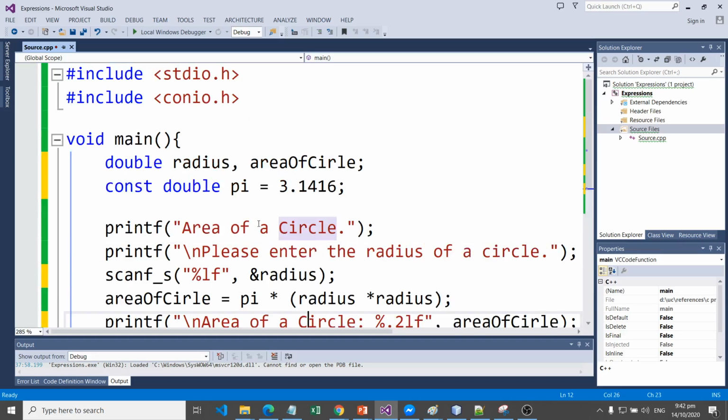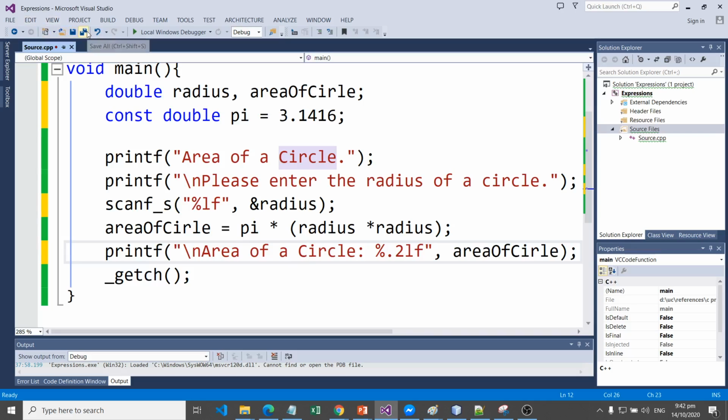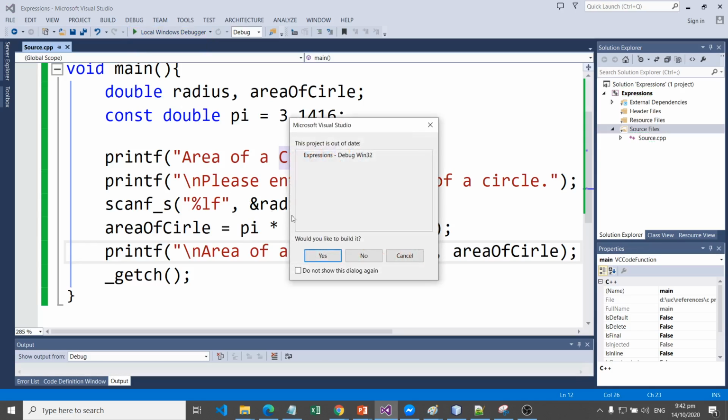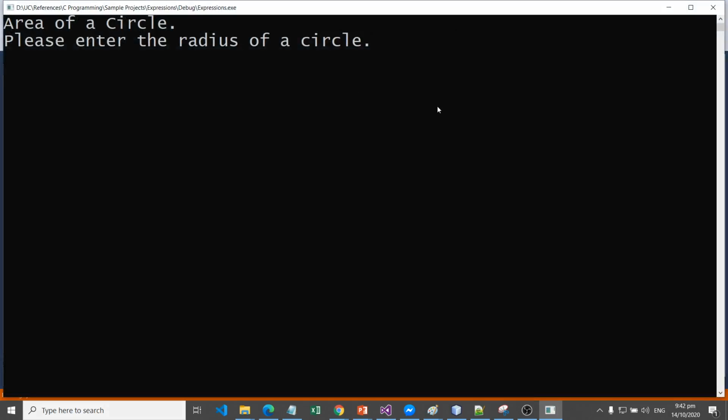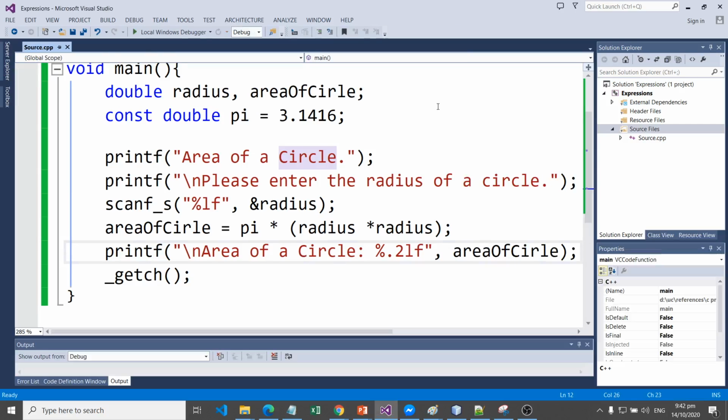Now we have here. Now save all and try to run. So please enter the radius of a circle. Let's try to enter 2, and we have here 12.57. So it gets the correct answer.